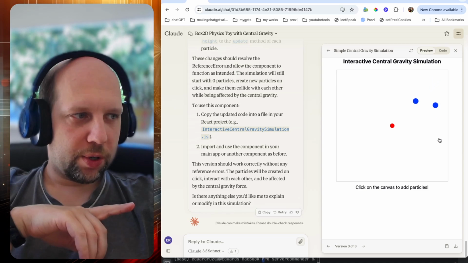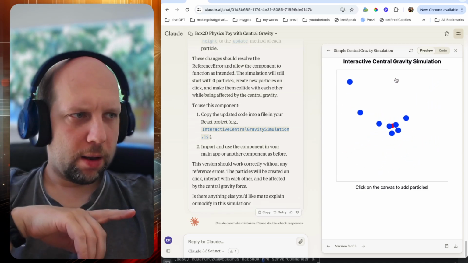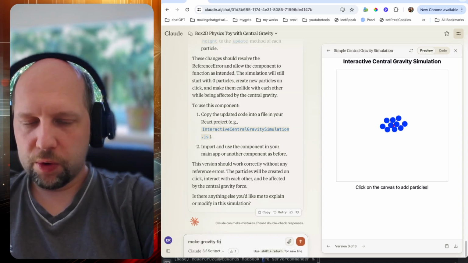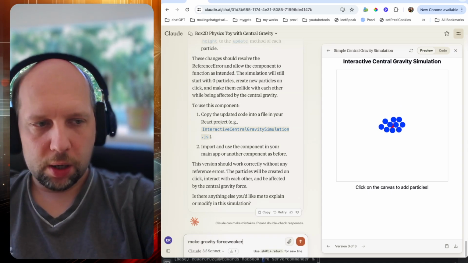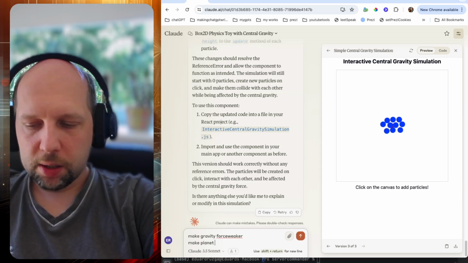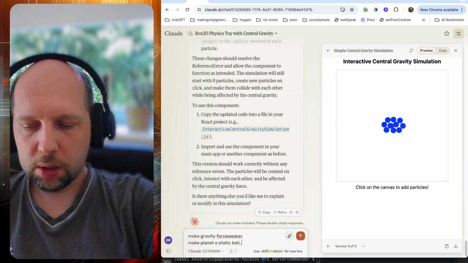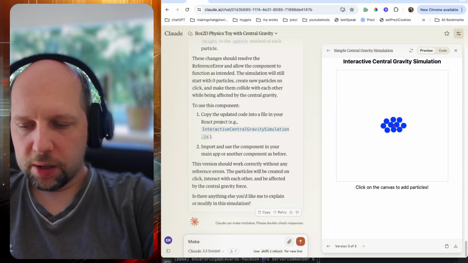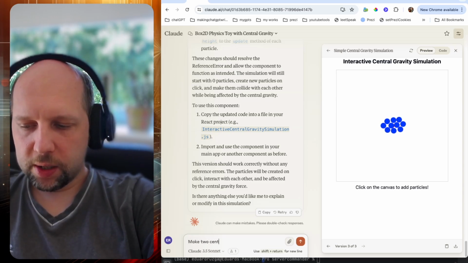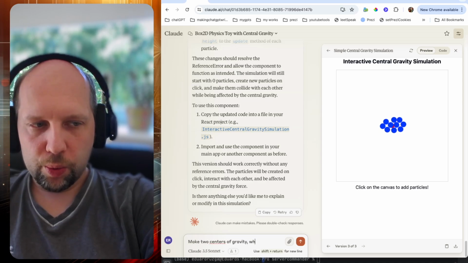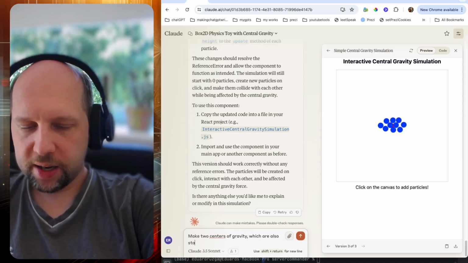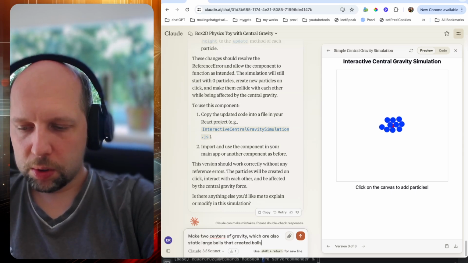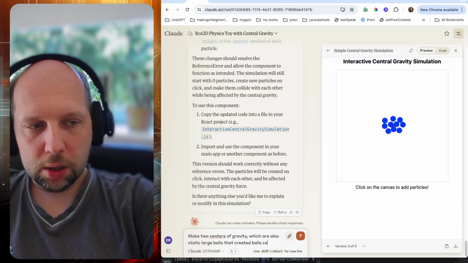and try to do it this way. I feel like gravity is too strong. Make gravity force weaker. Make planet a static ball larger. Actually, make two centers of gravity which are also static large balls that created balls collide with.